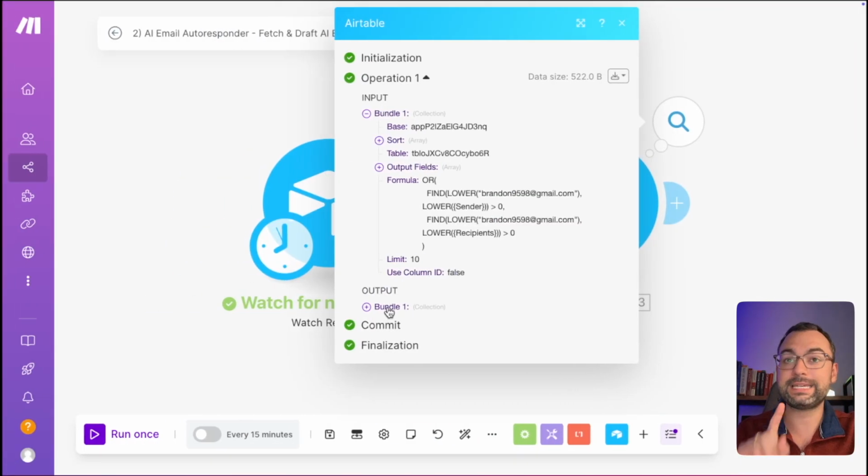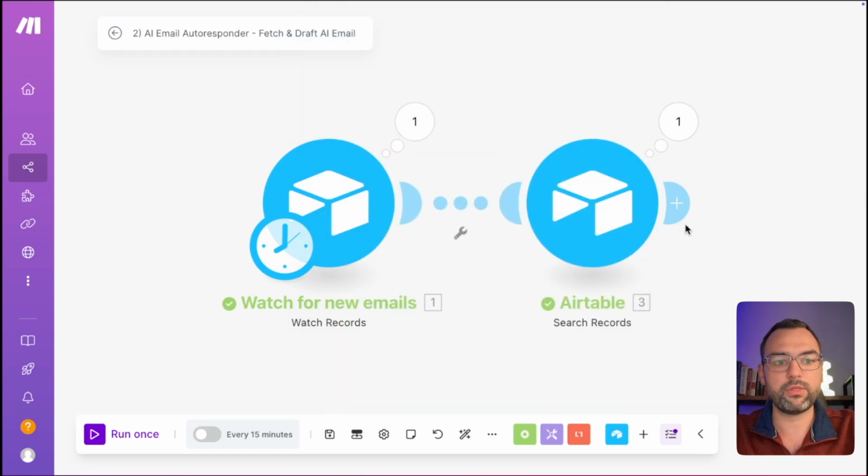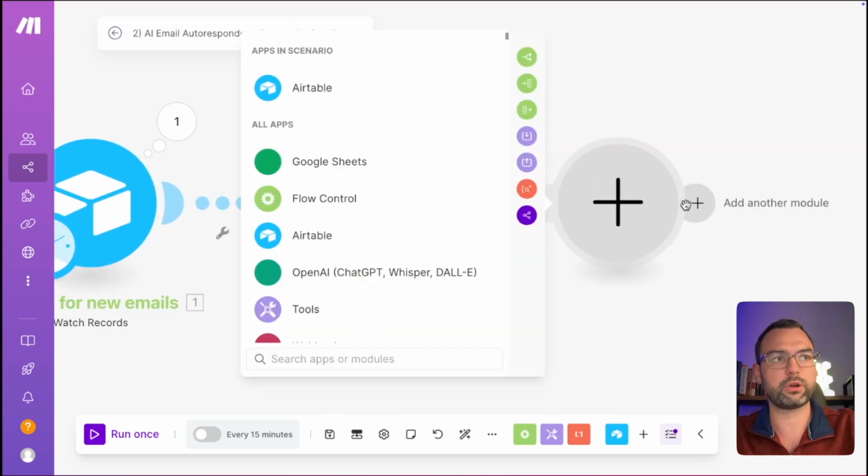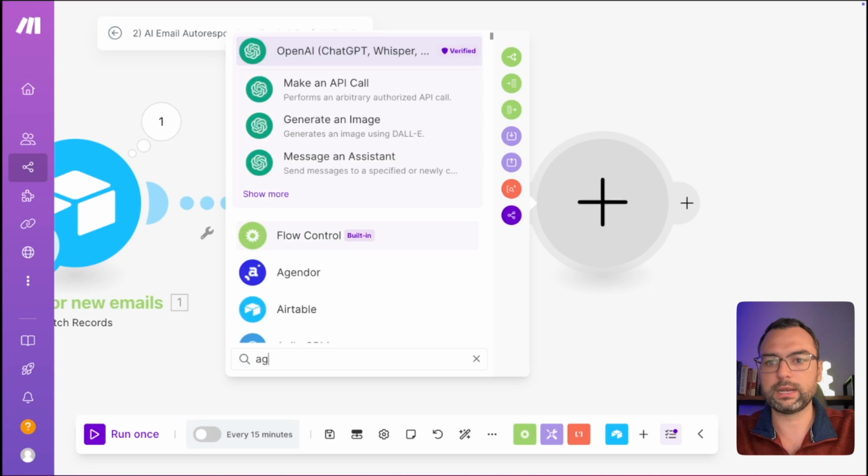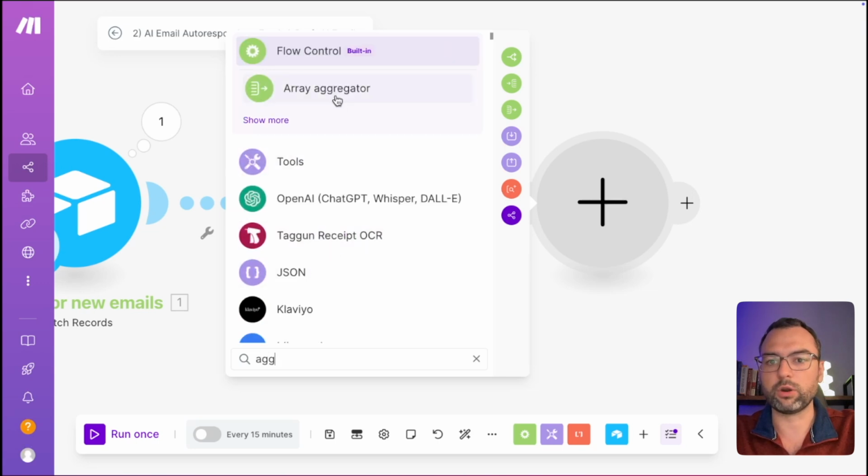Well, there would be 10 bundles right here as an output. And what we have to do as Make automators is actually put all of those bundles together in an array so that we can actually act on it. So how do we go ahead and do that? Well, there is a special module called an aggregator. So we're going to go ahead and aggregate, let's see, yep, an array aggregator.